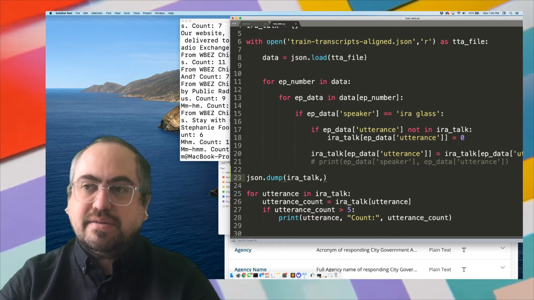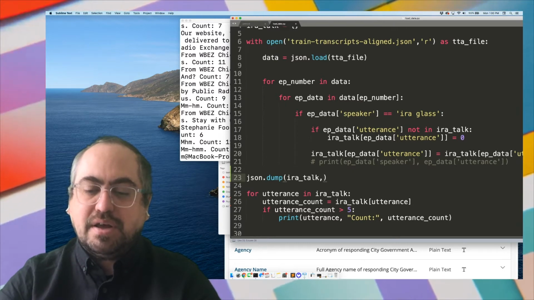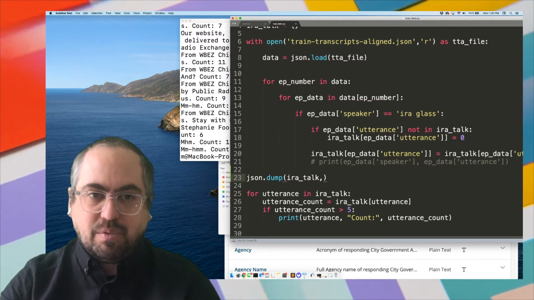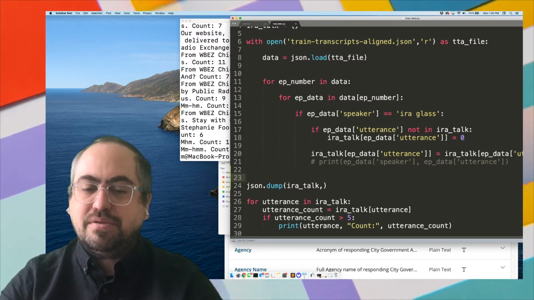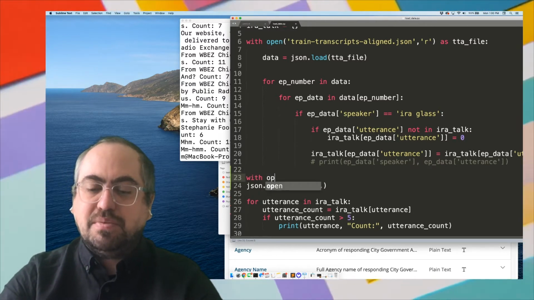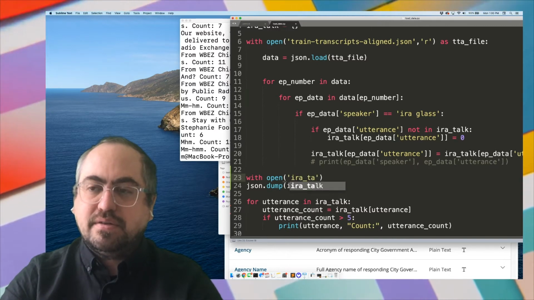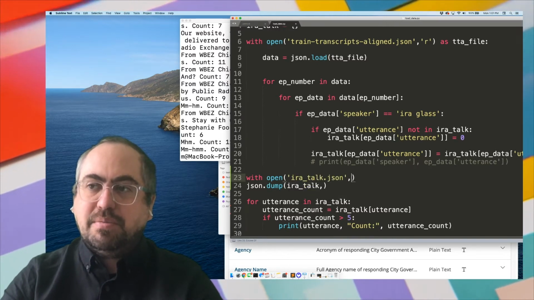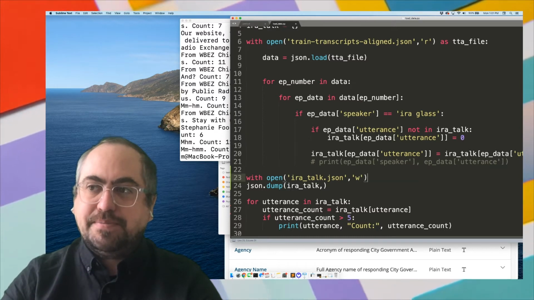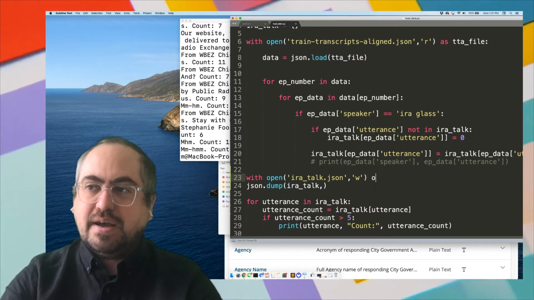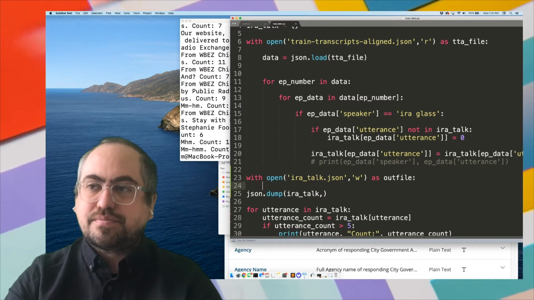And then the next thing you'd want to do is give it where you want to write it to, right? To do that, we need to start off here with a with open statement. We'll say with open. We'll call it IRTalk.json. We make sure to be opening it as a w, right? And we'll say as out file.